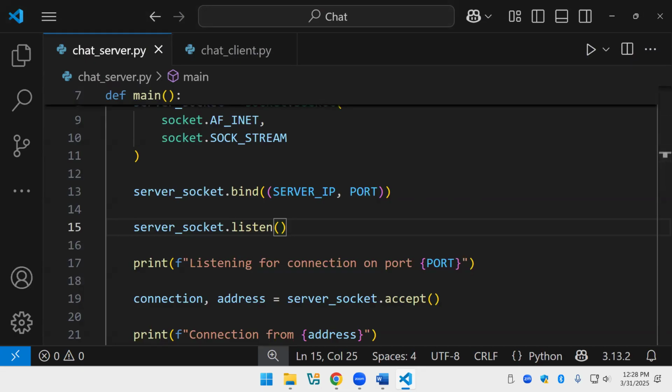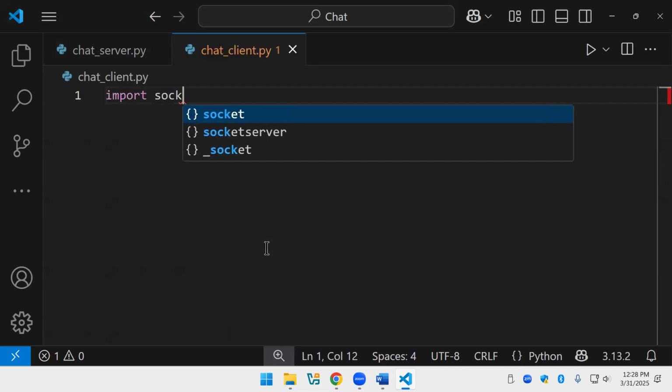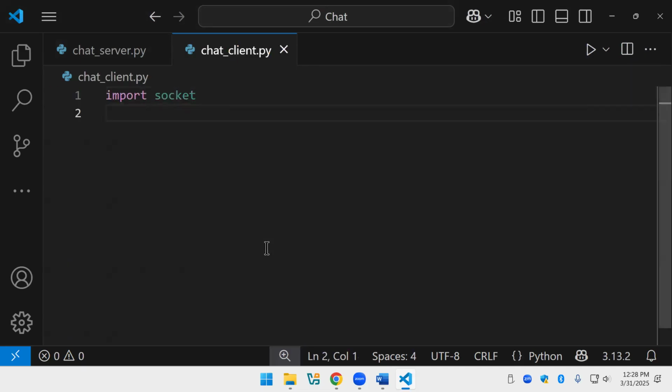Time to make our client. Well, this is going to look kind of familiar. Import socket. We need to know the server IP.